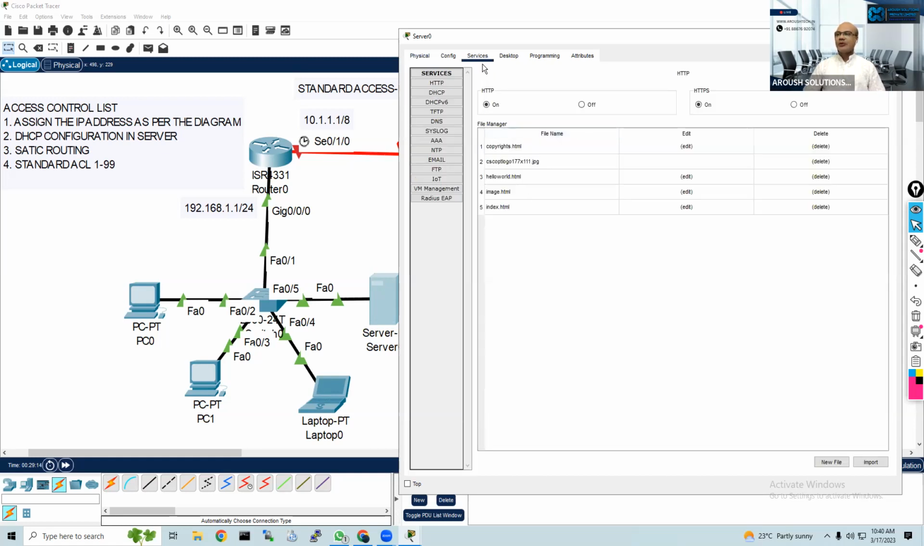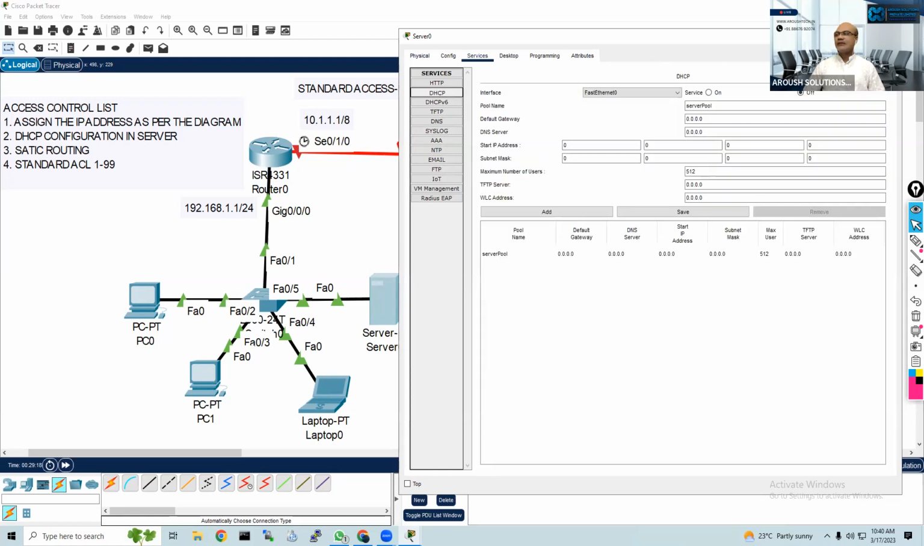Okay, so go to the server's services, and we can see DHCP. Can you see it, right? DHCP is now off, just make it on. Create the server pool. Say for example, this is my HR team DHCP, HR team. Okay, what is the gateway? 192.168.1.1. DNS is the same, we'll give 8.8.8.8.